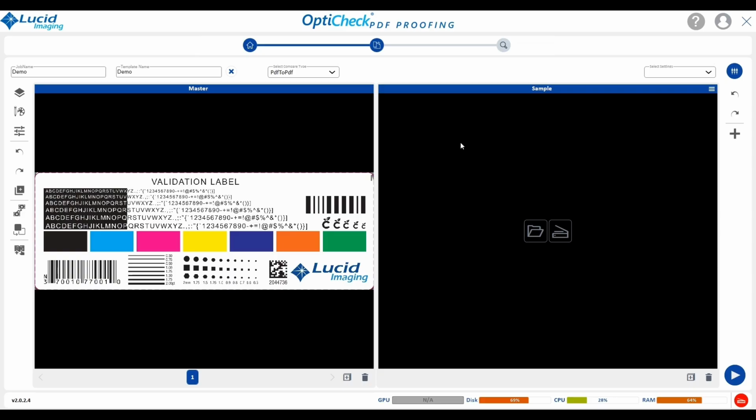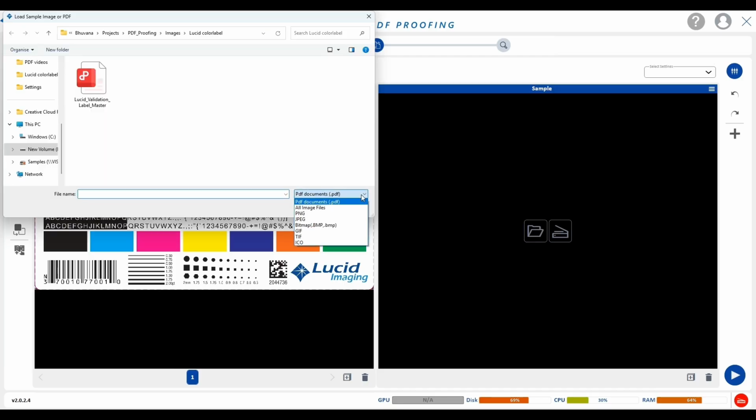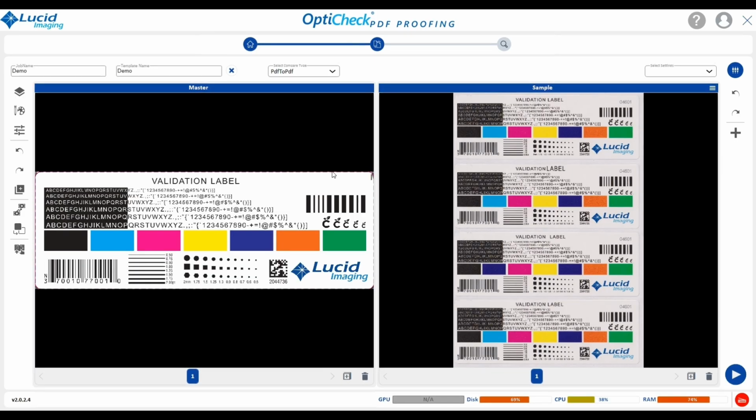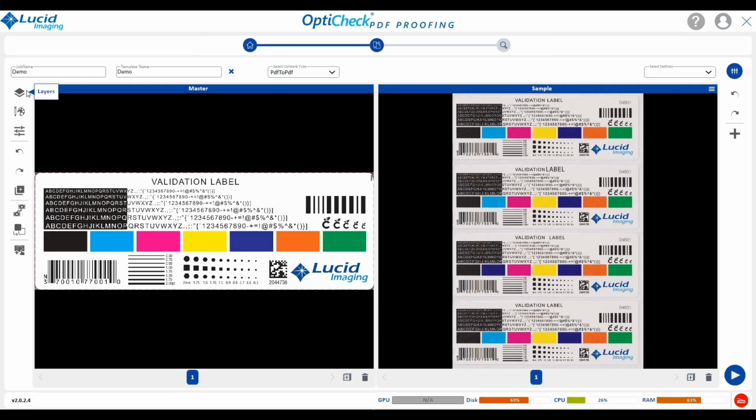The next step is to load the sample image or PDF by using File mode. If we are selecting an image file, the Select DPI value form will not be displayed. After loading both master and sample files, we should select the Compare Type using the Select Compare Type drop-down button. The next feature is the Color Separation button.